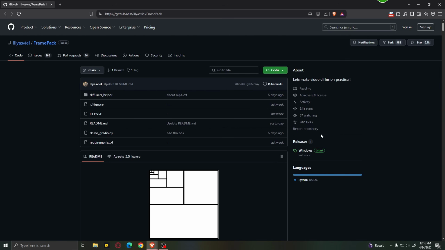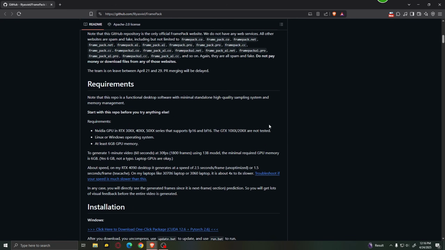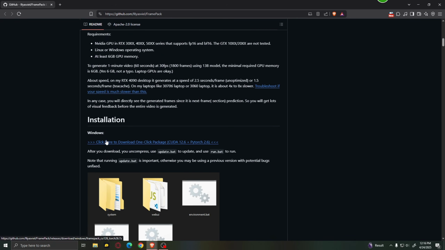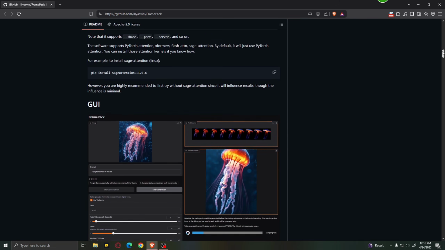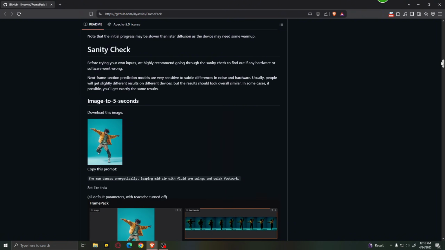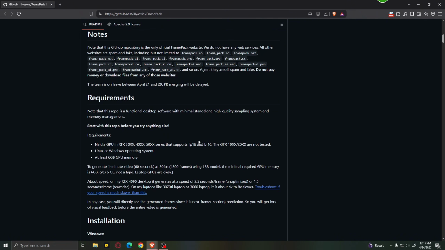Okay, so the first thing you need to do is go to the first link in the description. It would bring you to their GitHub page, and if we scroll down a little bit, over here you can see the installation. Now, if you take a look at this page, you can see all the necessary details and also example videos of how this AI will perform. But for now, let's focus on the installation.